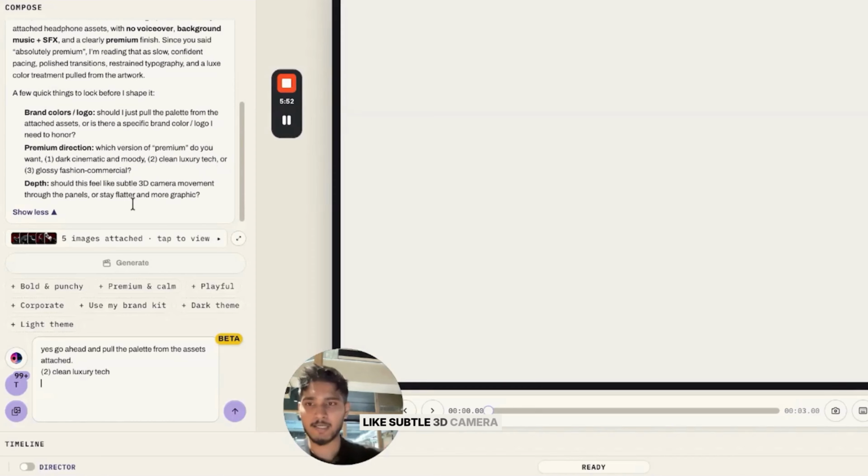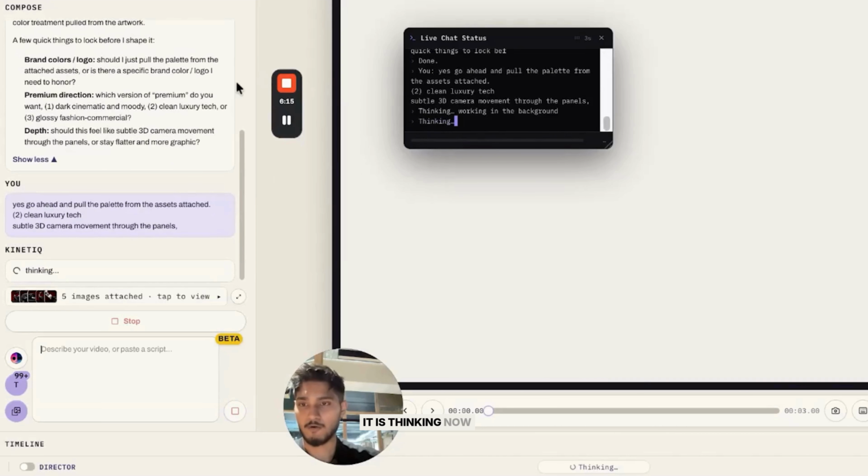Should this feel like subtle 3D camera movement through the panels, or should the motion videos stay flatter and more graphic in nature? I would say it needs to be 3D subtle camera movement through the panels, right? So I'll just copy and paste it over here and I'll hit enter. Okay, it is thinking now and it's going to respond soon.